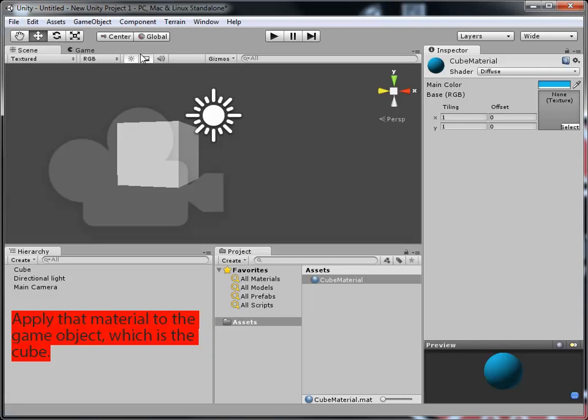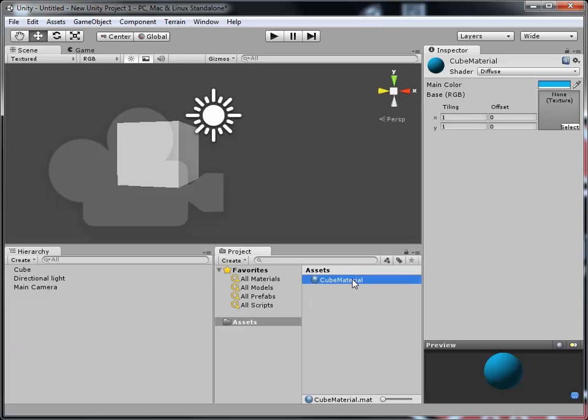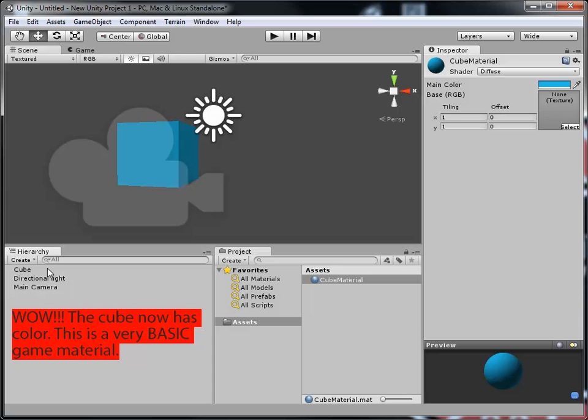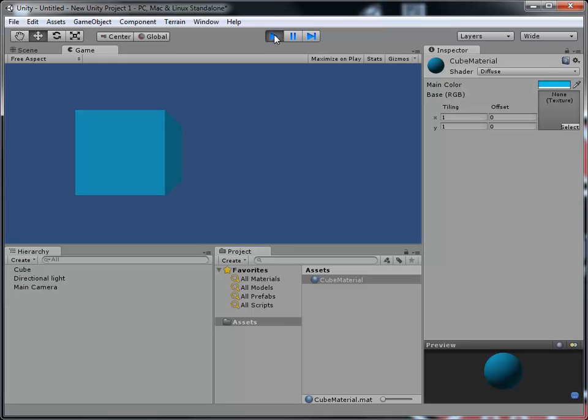Now I need to apply that material to the game object. So I'm going to apply it to my cube. I'm going to left click, hold, and drag right over there to that cube and let go. And now you see that my cube has been colored. So when I hit play, I see that my cube material has been applied, and I have some color in my scene.